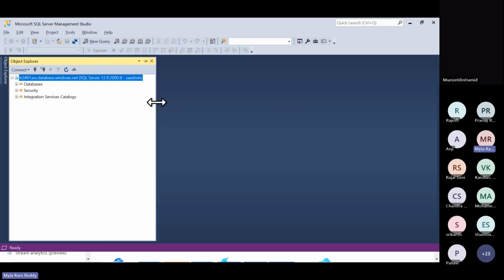Wow, beautiful. You can observe very carefully. This is your server name. Using which user did you connect? SA admin. Under the databases, which database is available? B2401 23DB. Under this one, we have the tables. How many tables are you expecting? 3 tables are expected.